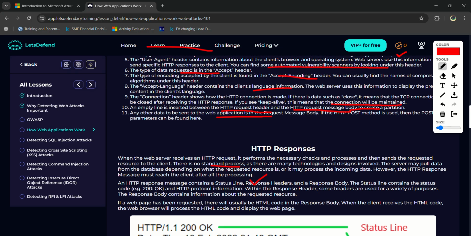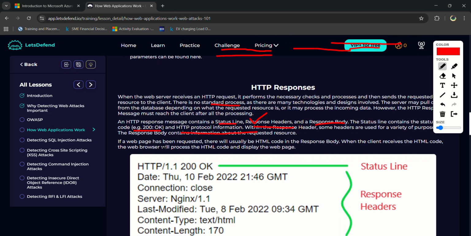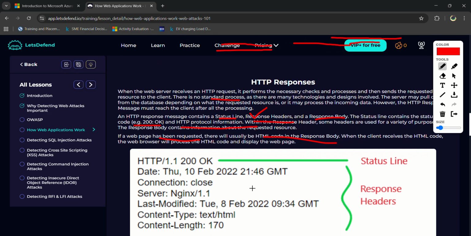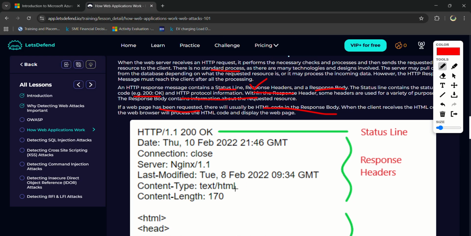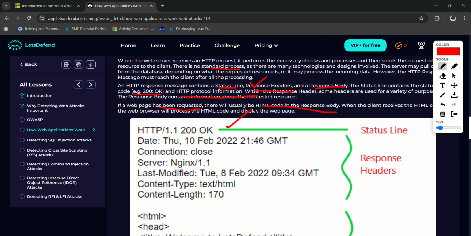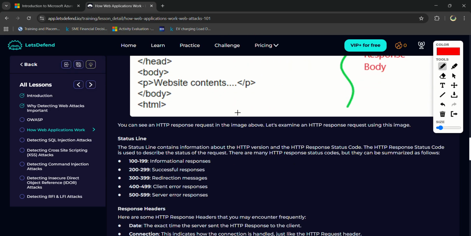This contains a status line, response headers, and a response body. The status line contains the code 200 OK and HTTP protocol information. Within the response header, some headers are used for a variety of purposes. They also contain the information about the requested resource. If a web page has been requested, there will be HTML code. If the client receives the HTML code, then the web browser will process the HTML code and display that web page. So this is the status line, these are the response headers, and that's the response body.